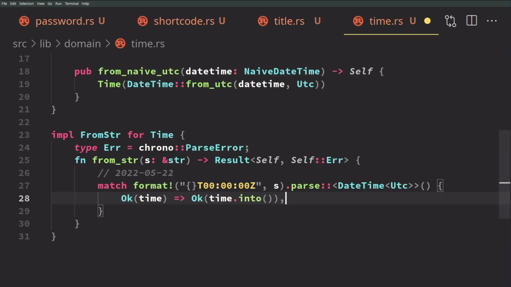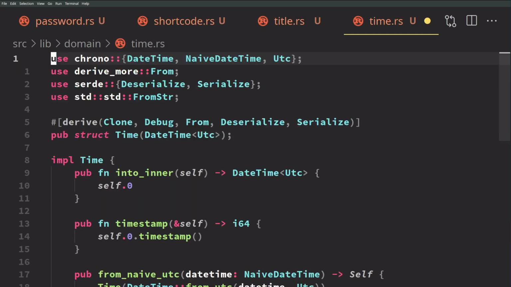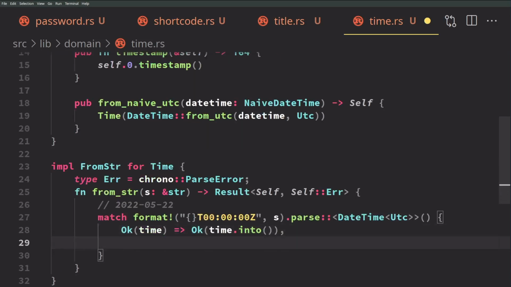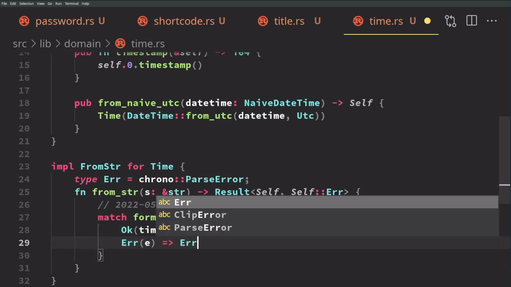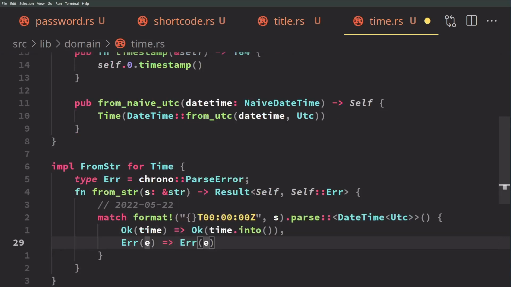We can use into because we have a From implementation at the top. So we are going from our From implementation automatically. We go from a DateTime into a Time structure. So we can just call into. And then if we get an error, we'll just pass on the error. And that error will be a Chrono ParseError. That means that the date that we got is invalid.